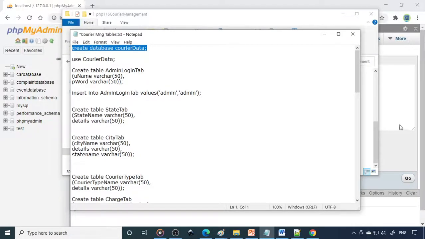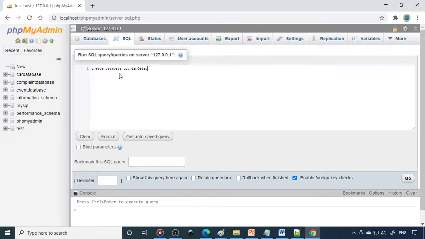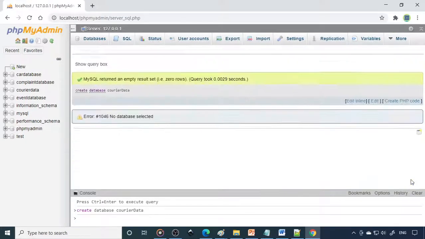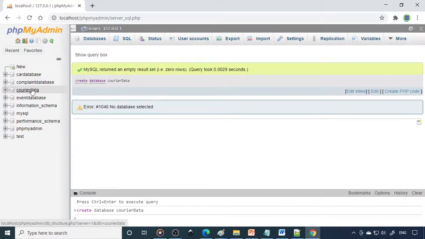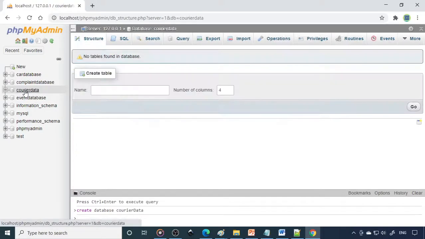So therefore just copy that. So come here and then paste and then click go. So that it executed and you can have courier data here. Click on courier data, so select the courier data. Now database courier data, that is selected.